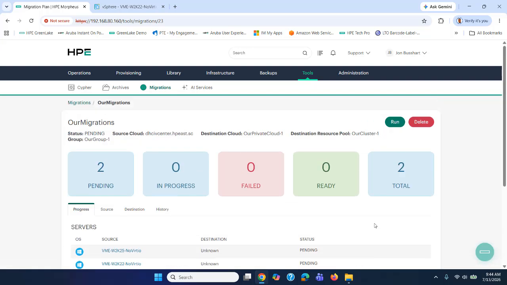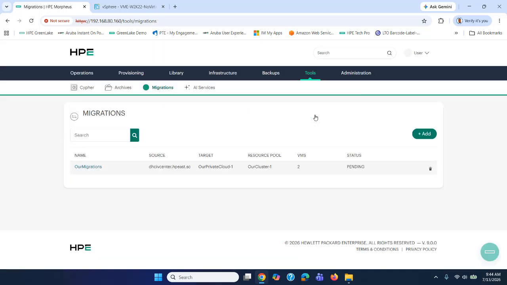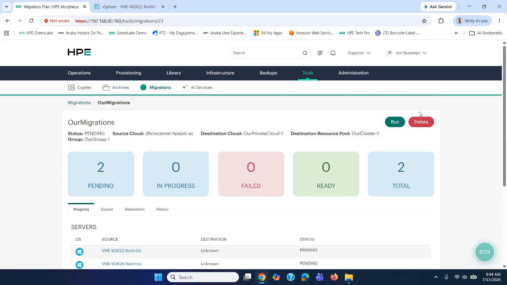And now we have this migration plan put into place. You can see it's sitting as pending. As a matter of fact, if I go back over to Tools and Migrations, you'll see that migration exists right here. All right, so let's go run this.